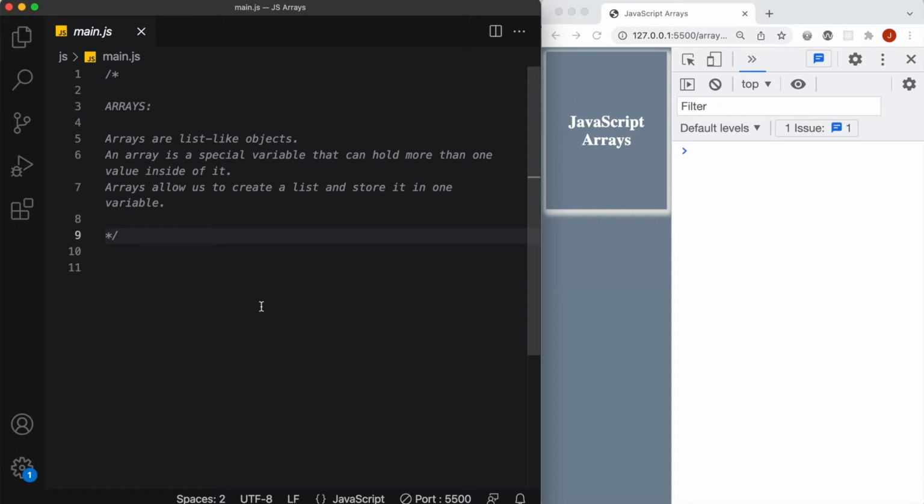Arrays are list-like objects. An array is a special variable that can hold more than one value inside of it. Arrays allow us to create a list and store it in one variable. The list can be made up of any data type, and the data types can be mixed within each array. However, this isn't common and can cause some problems when trying to access the value stored inside of the array. You won't know for certain which type of value you're going to get at any given time. So it's usually a good idea to have one consistent data type stored within the array.